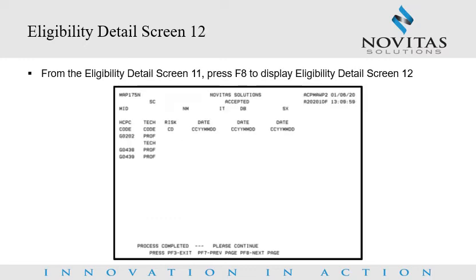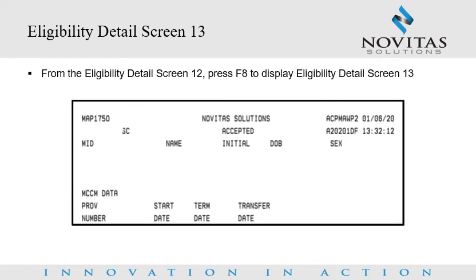Eligibility Detail Screen 12. Eligibility Detail Screen 12 provides information on screening mammography and the annual wellness visit, AWV, for when the beneficiary received the services and will be eligible to receive the services again. To access Eligibility Detail Screen 13, press F8.